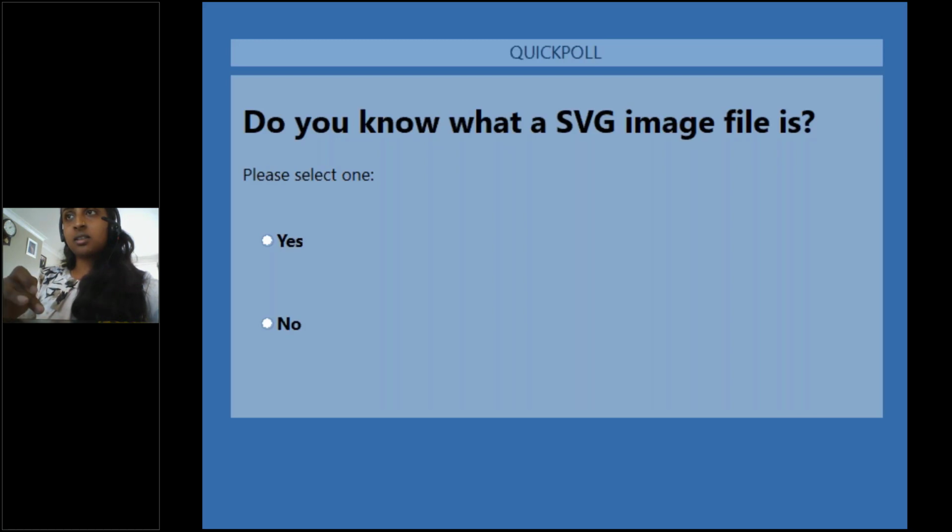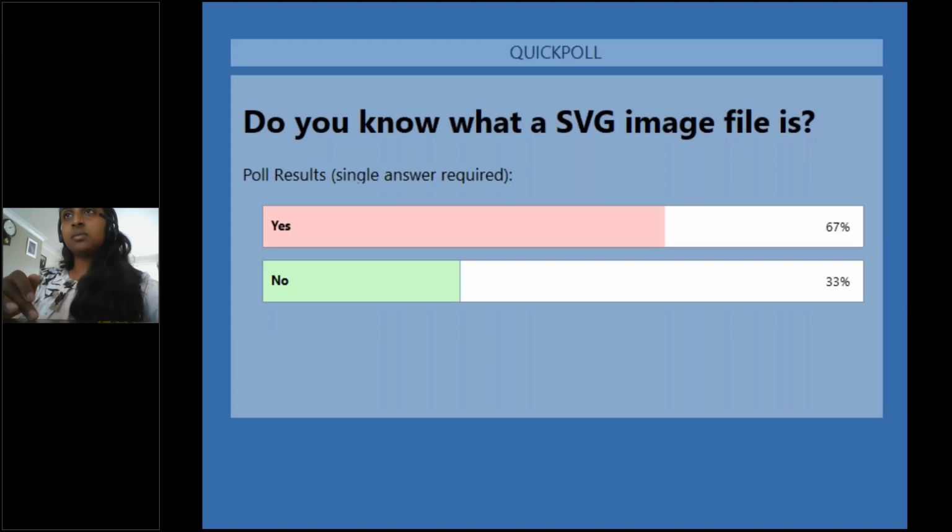There's almost 70% of people who have voted. Okay, so let's see the results when they come up. There you go. Do you see them? I do not see them. Okay, well, announce them. Yeah. So about 70% of the people actually know what an SVG image file is, and 30% are hoping that you will fill them in.